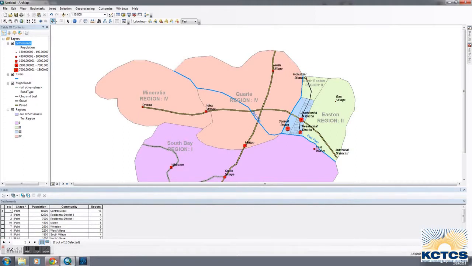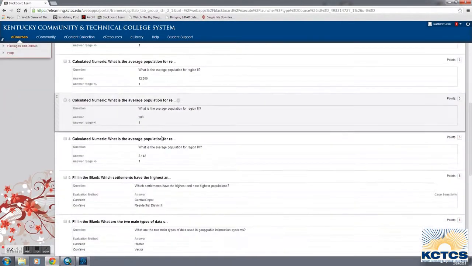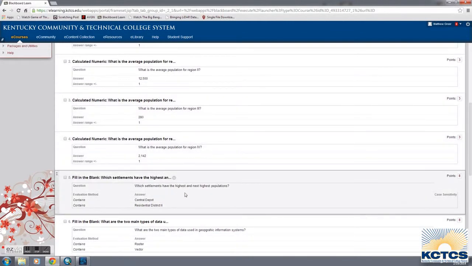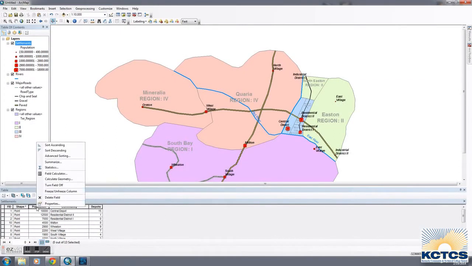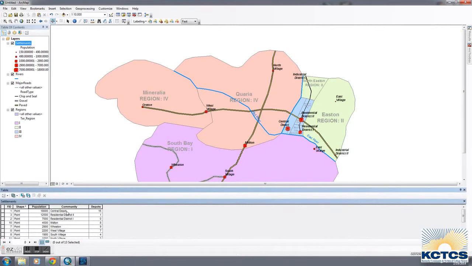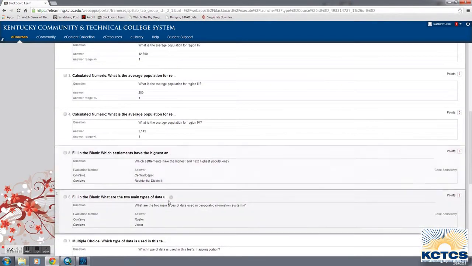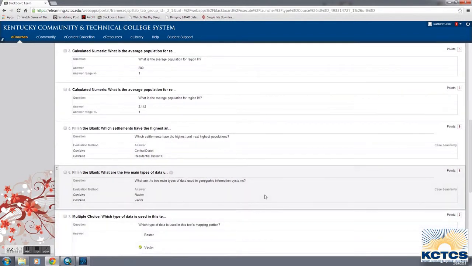Now, the next questions are which settlement has the highest and next highest populations, and that one is pretty simple. You just select population and sort descending, and you've got the top 2 right here, the Central Depot and Residential District 2. I think everybody got that one. Most of you did really well on that one. The 2 main types of data used in geographic information systems, that was in your book in the first 2 chapters of reading where we didn't have any exercise, and I mentioned it in my videos too.